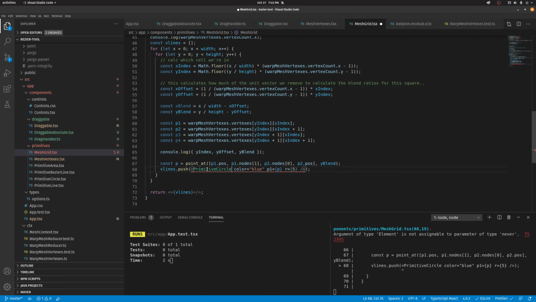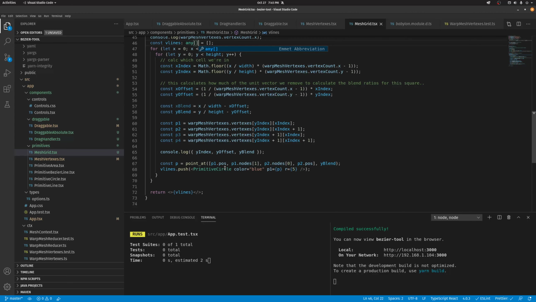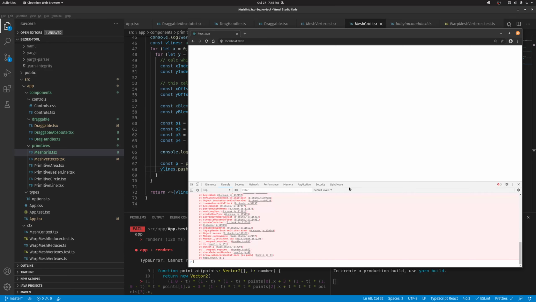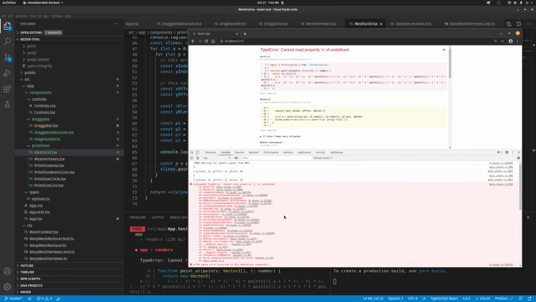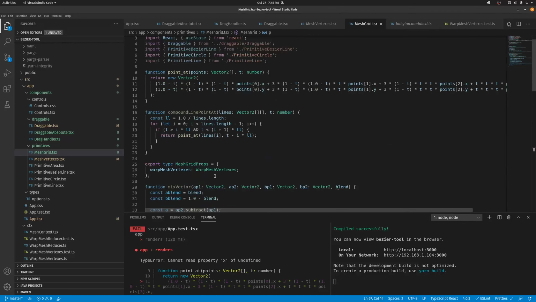And primitive circle probably needs to be imported. Why does it matter? Oh, right. It needs to be in an array. So it should be able to load this. Let's see what's wrong. Cannot read property X of undefined. So, okay, it doesn't understand the point at function that I gave it.